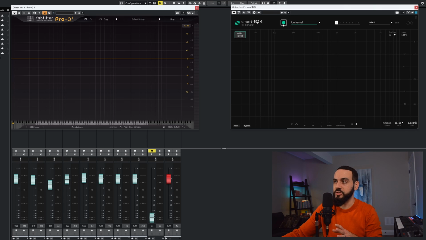You can see it says universal and I have this record button. I'll talk about that in a second. But for me, the reason why I wanted the Smart EQ4 was for this grouping option. And so far, it's the only EQ that has this. So I have the Smart EQ4 on my guitar instrument and also on a channel called Blues Sample.